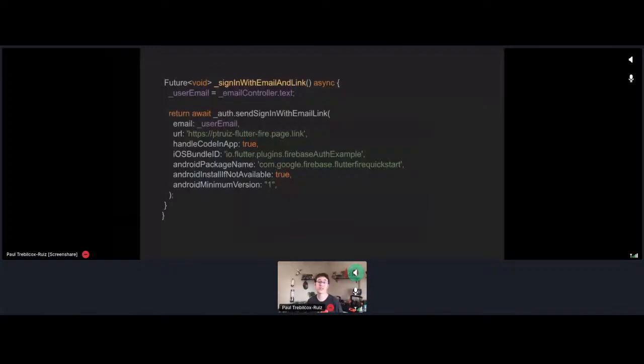Cool, so when you're ready to sign your users in, you will need to email them a link using the send sign in with email link method. Again, a straightforward name. But you're also going to include the information for both iOS and Android packages, as well as the dynamic link for your Firebase project.